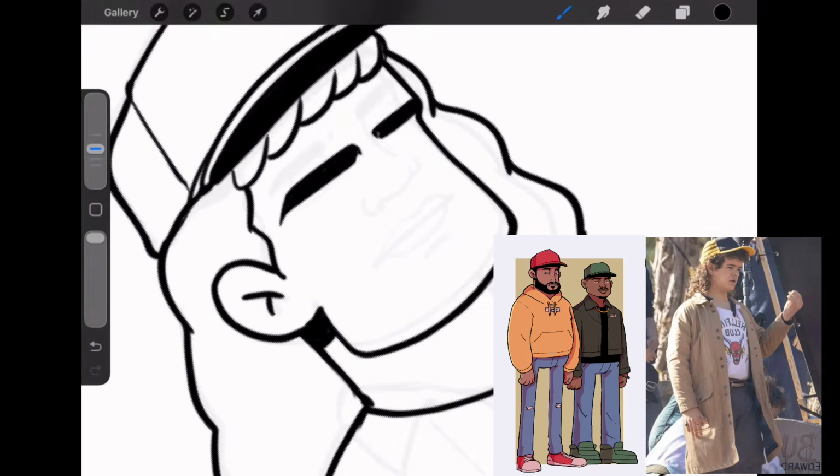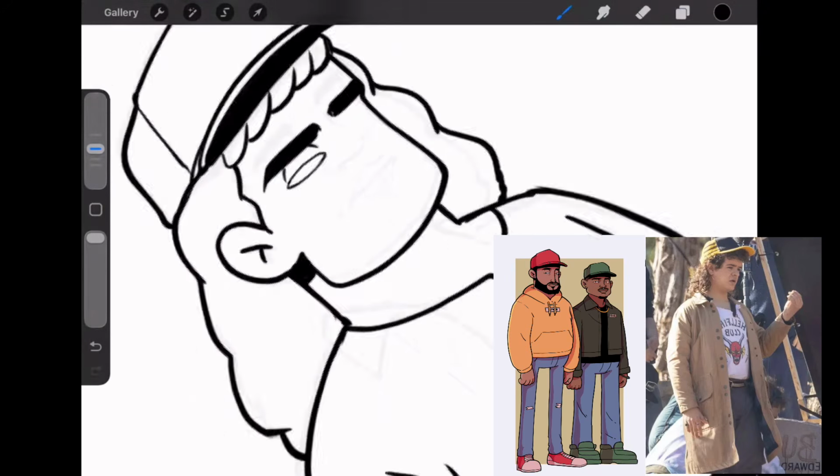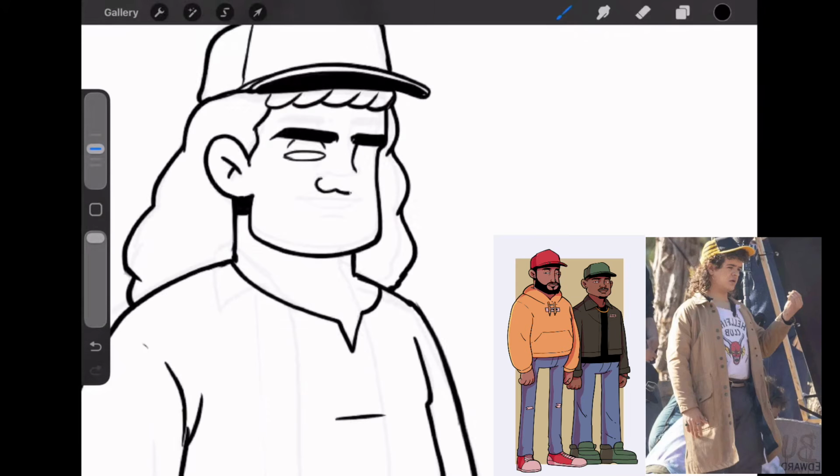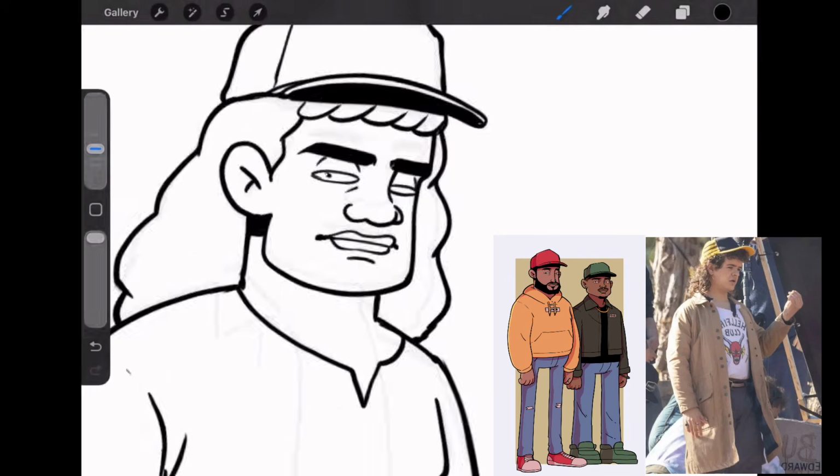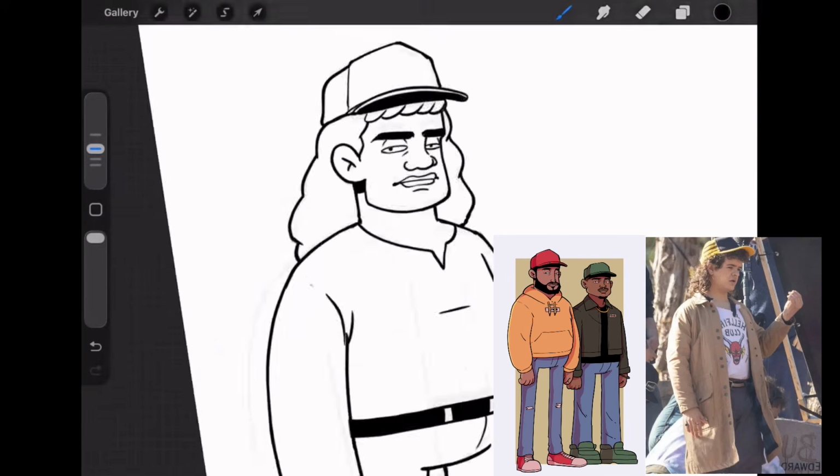So the first face I drew was not really looking like his face, and I knew how to remake it. So I had to take my time to make the eyes and the lips more like what he has, but more cartoony. So there we have it.